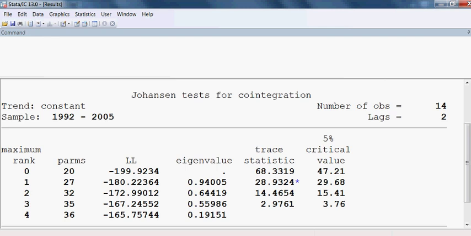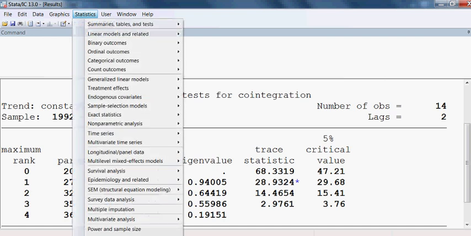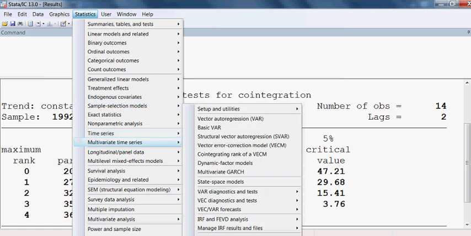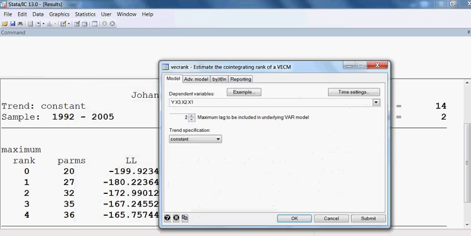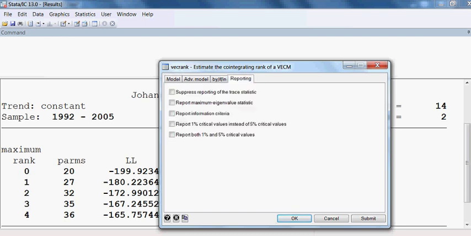Okay. What I do, I run the model again. I go to statistics. I am running it again. Then multivariate time series, then cointegrating rank of a VECM. Okay, so these are set. This is also set. Constant is also set. Now I click on reporting, and here I also choose to report maximum eigenvalue statistics. That I choose, right? Then press OK.